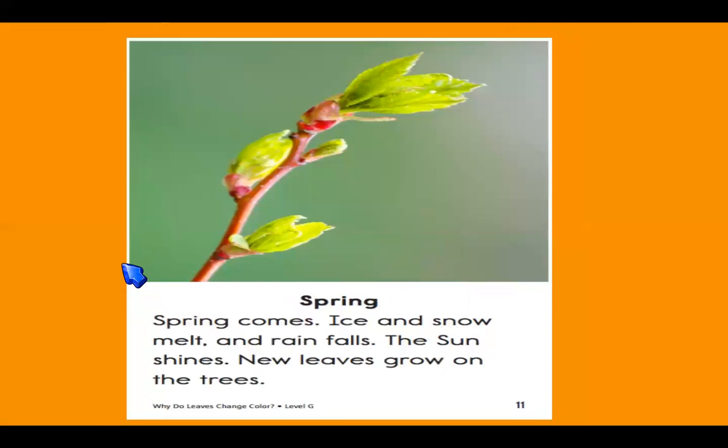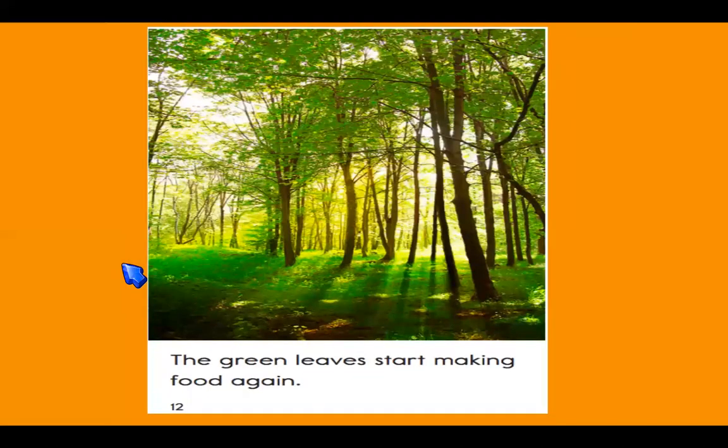Spring. Spring comes, ice and snow melt, and rain falls. The sun shines, new leaves grow on the trees. The green leaves start making food again.